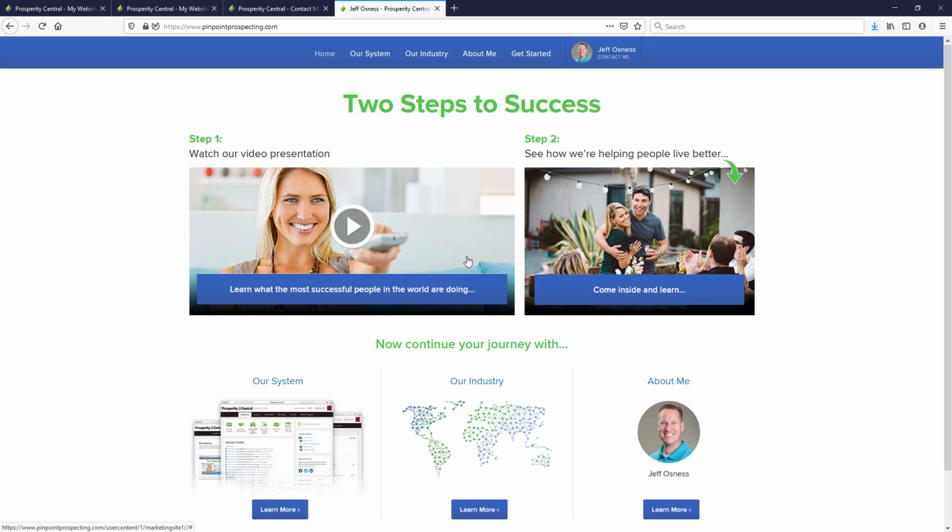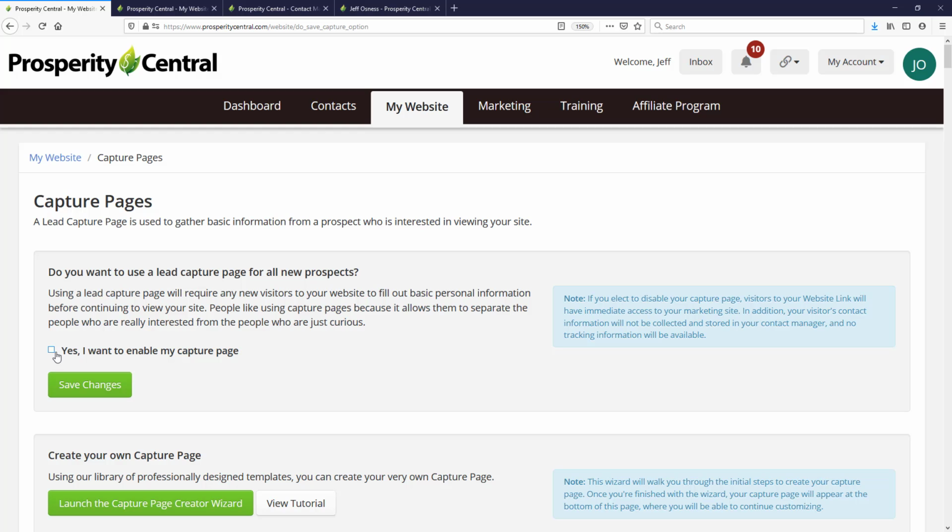Probably not, right? Using a capture page gives you a funnel, the top of the funnel where you can start to bring people in, and anybody who's not willing to fill out the capture page, great, let them move on. They got to see a little bit of information and now they're moving on. But those people who are willing to give you a little bit of information before they move forward, that's what we're looking for in this particular case. We want those people because we want to be able to follow up with them. So my personal opinion is you should enable a capture page for all new prospects.